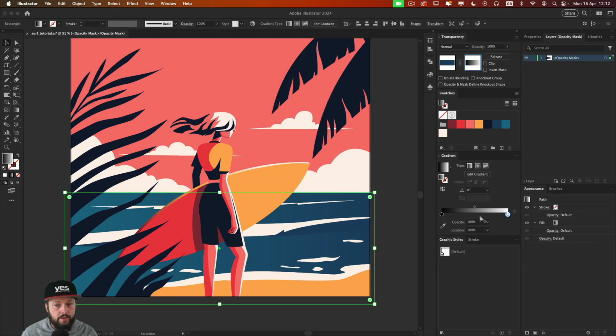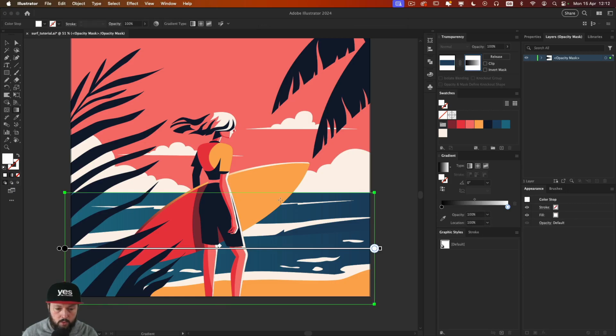It's a linear gradient, and I'm going to use the gradient annotator by pressing G on the keyboard and drag this down. I actually want this to be starting on the top and then come down, maybe have a smaller transition, something like this. I can align it up here. If I hold down the Shift key, I can make sure that it's perfectly vertical.